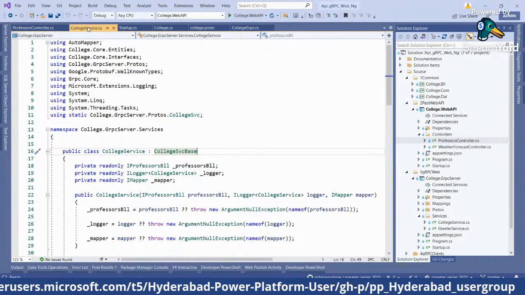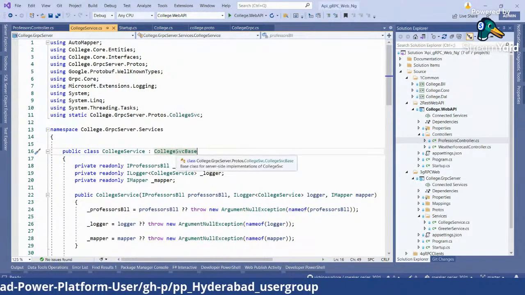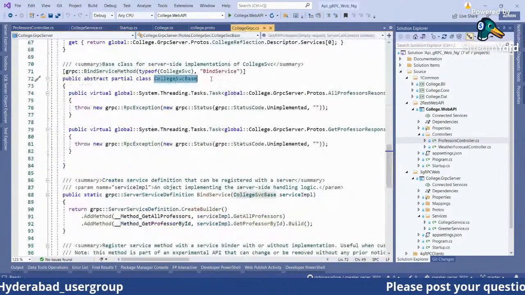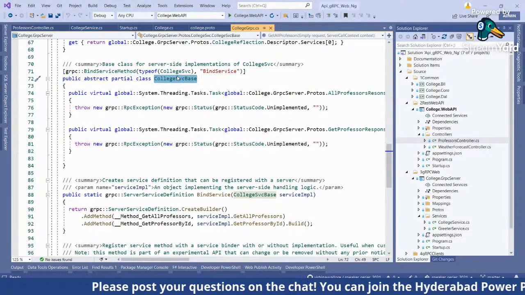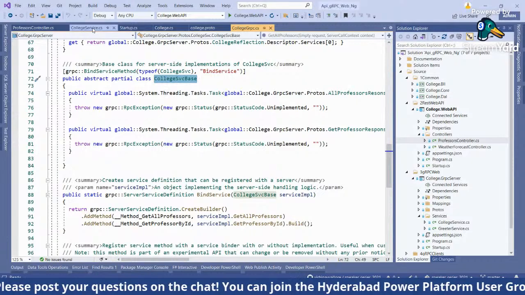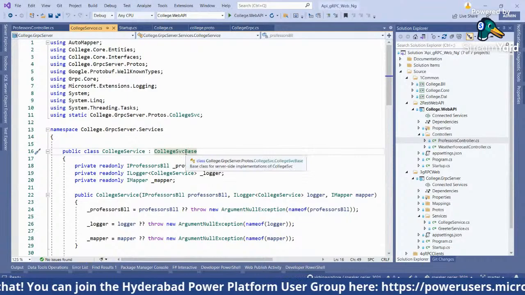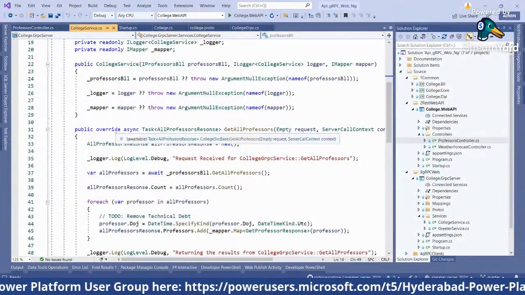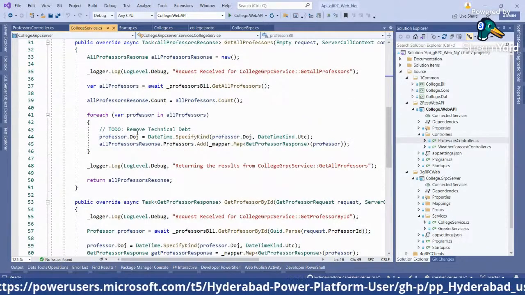Here in this service, we are extending from this college SVC base. We have seen that these are automatically getting created. We didn't write even a single line, but these are automatically getting created. This abstract class has got two virtual methods. So when we are implementing the gRPC service, we have to extend that abstract class, and any number of virtual methods we have there, we will override them here.